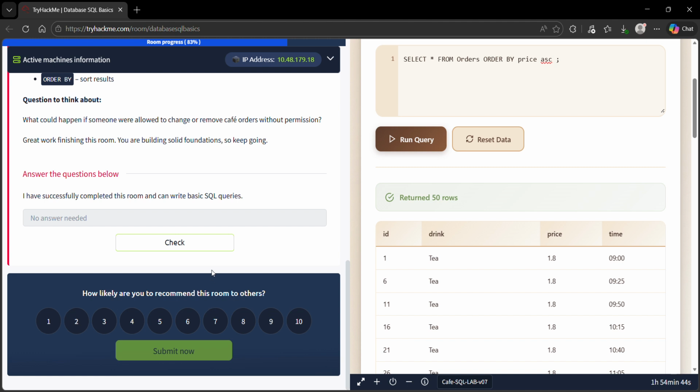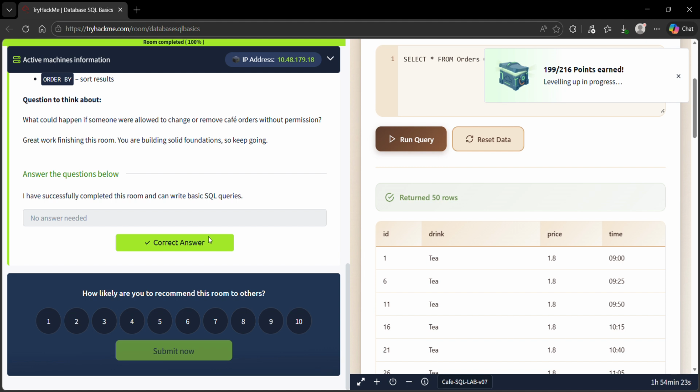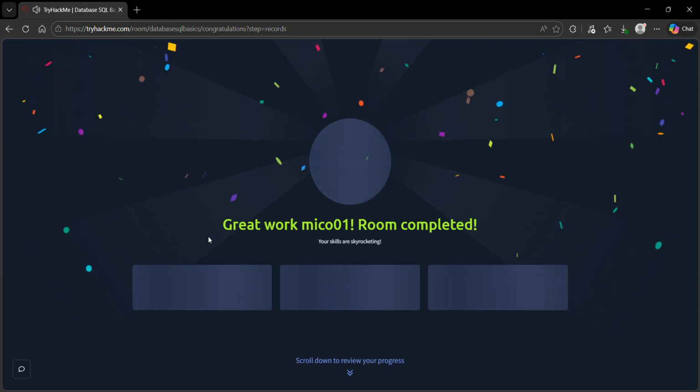Okay. So guys, with this we have completed our room. I highly recommend every one of you to go through the SQL language. It's very important in cybersecurity. It will help you in further topics like SQL injection and all, because you need this knowledge to perform it. So with this, guys, we have completed another room, another lecture of database SQL basics.